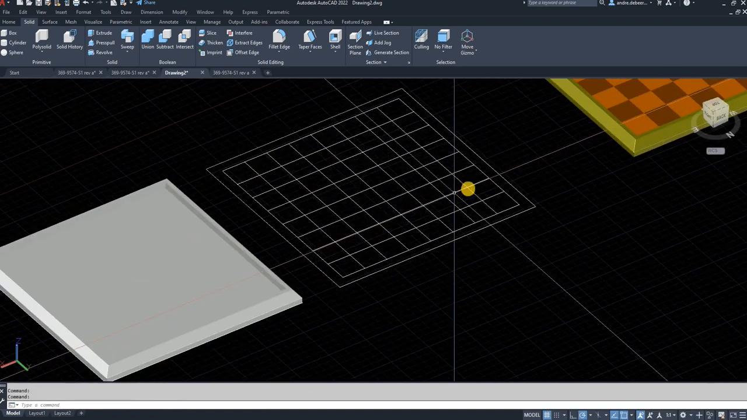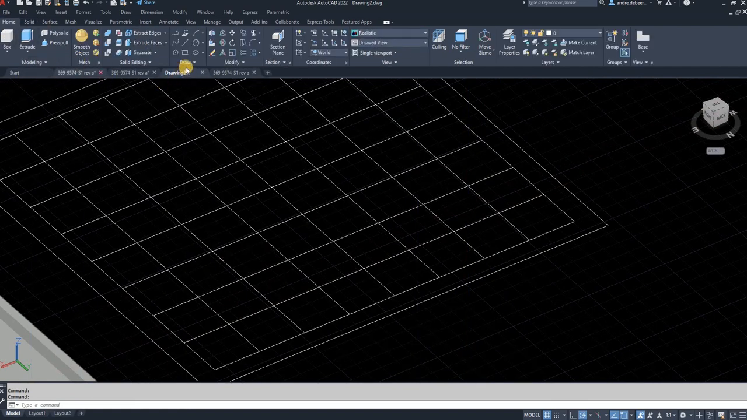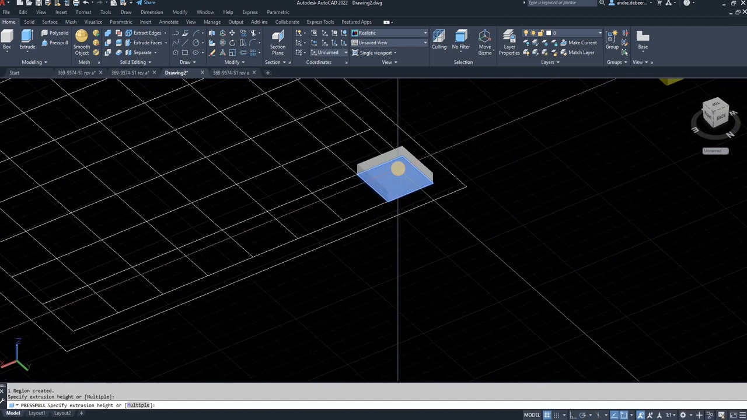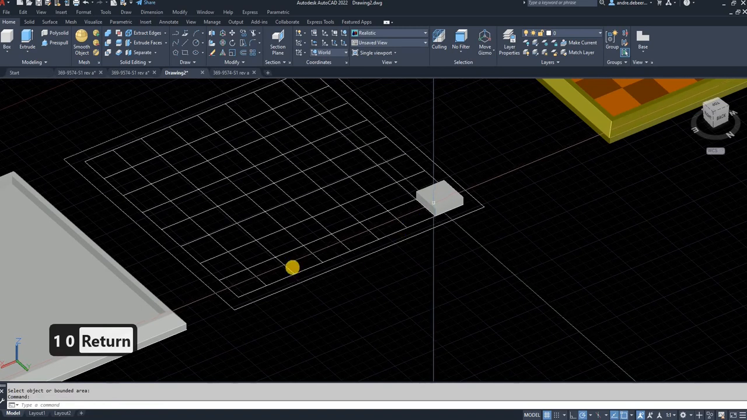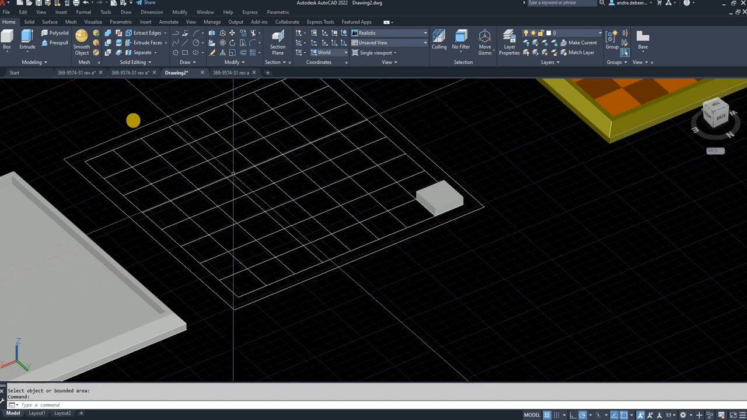So the next step is to draw the boxes or the squares that you're going to stand your pieces on, and I'm going to do that with press pull. Now I left a gap of 10 millimeters deep, so I'm going to make each of them 10 millimeters thick. What you can do is copy this to every square, or press pull every square, or extrude every square.